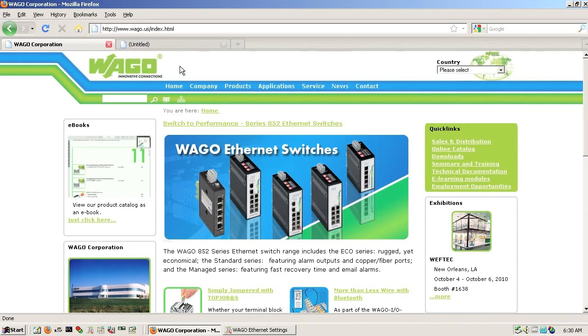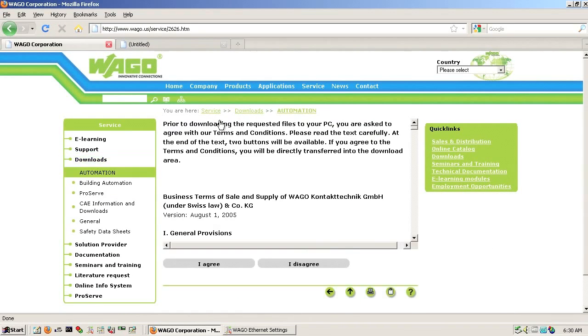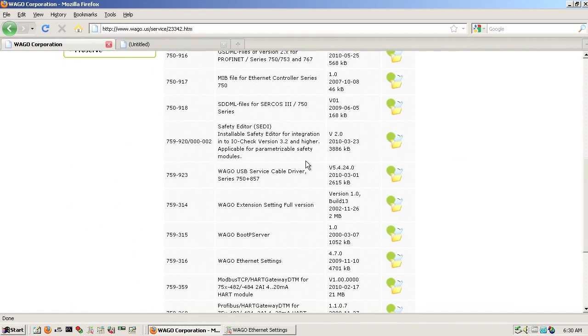Wago offers a free BootP server software from the Wago website. If you navigate to www.wago.us, click on the download link, Automation, Wago I/O System 750, and halfway down the page you will see 759-315 Wago BootP server, and you can click this link to download the software.